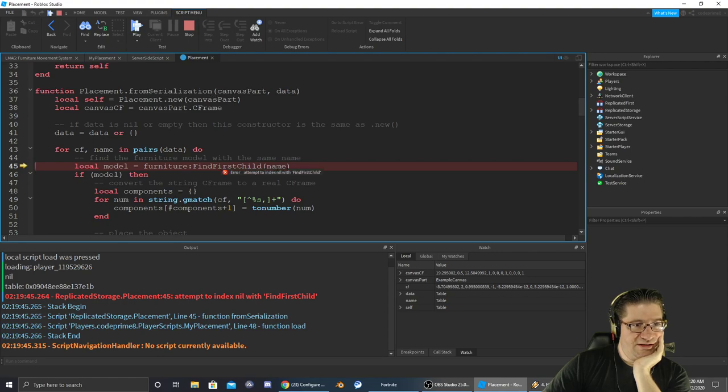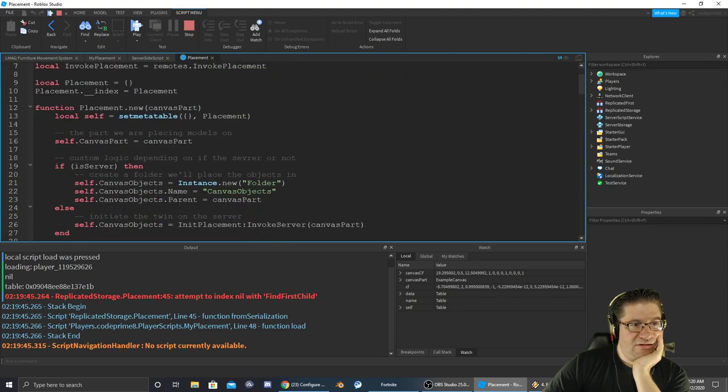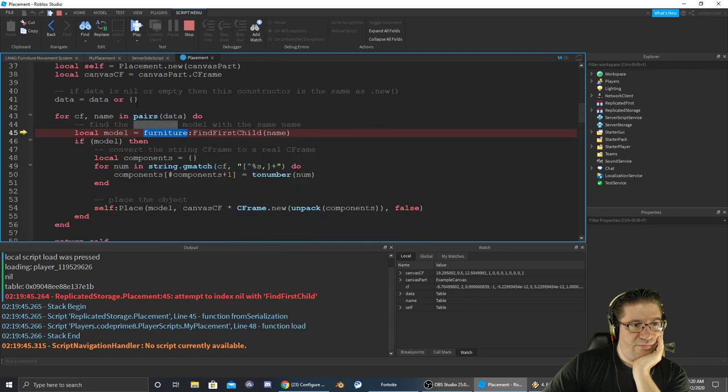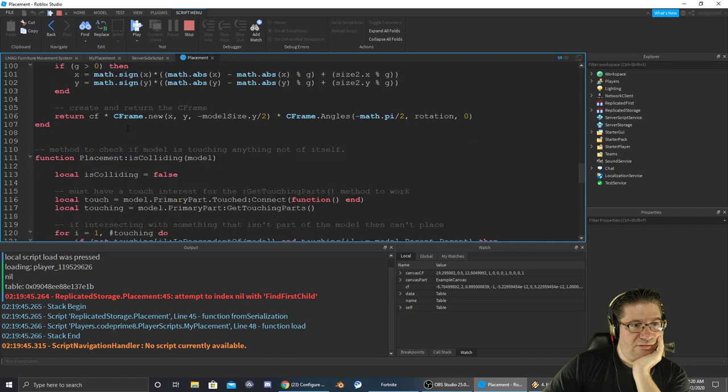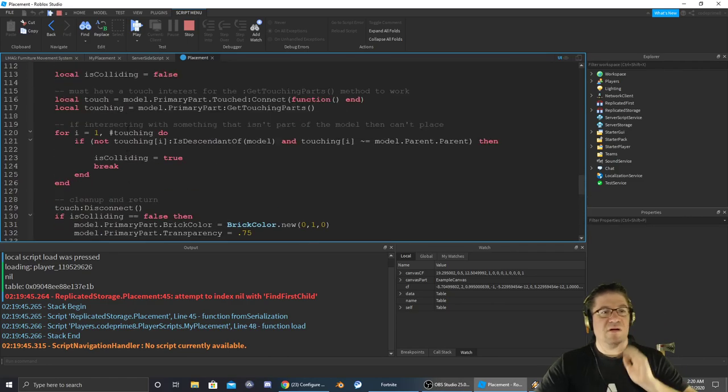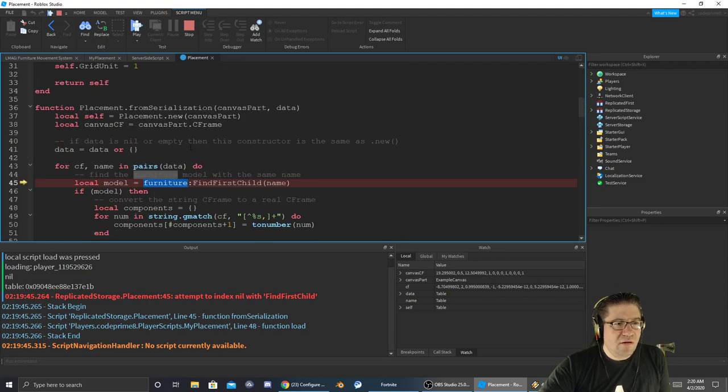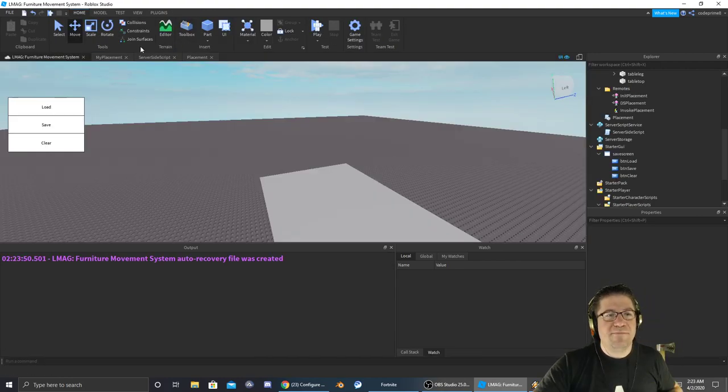Furniture, find first child name. What is name? Name is table. It's inside the. Okay, so furniture is defined. Find the furniture model with the same name. This is inside the module. Hang tight. Okay, I got it.